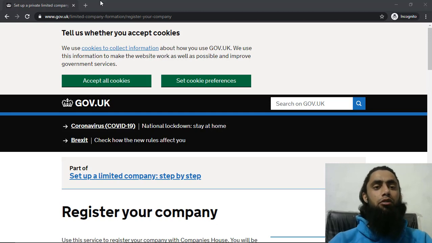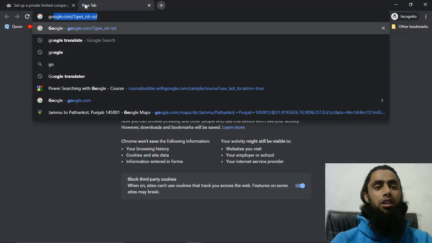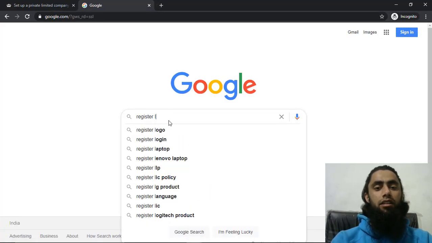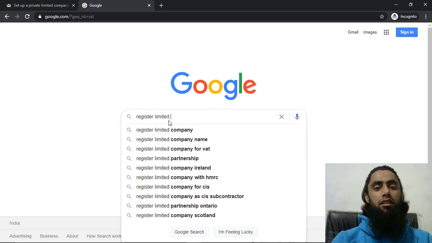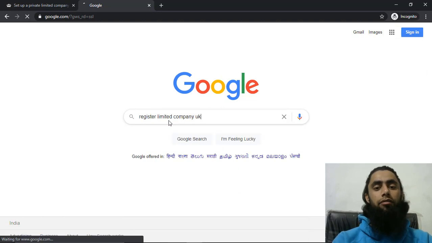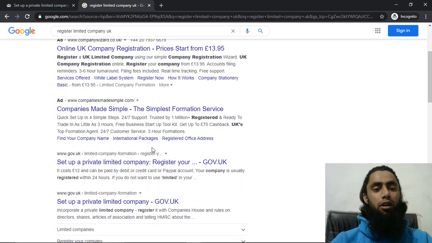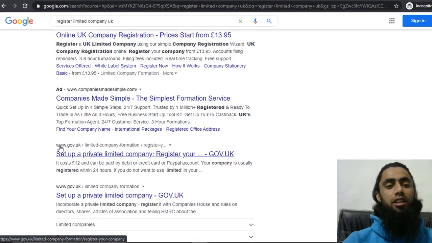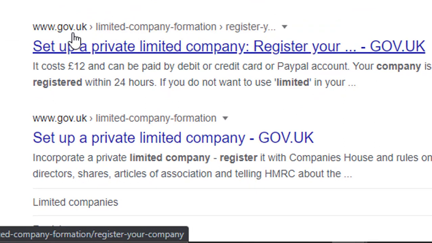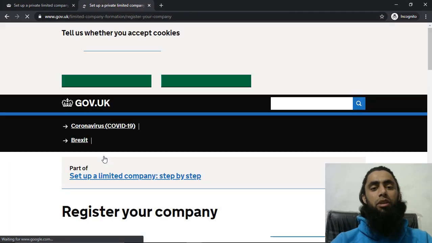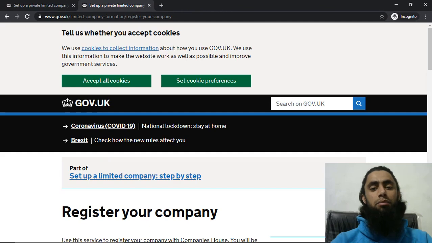So first of all, you have to go and search on Google: register limited company UK. Then you will get a couple of results. You have to scroll down, and here we have a government site, www.gov.uk limited company formation. Click over this title, set up a private limited company. Once you click, you will be redirected to this specific page.